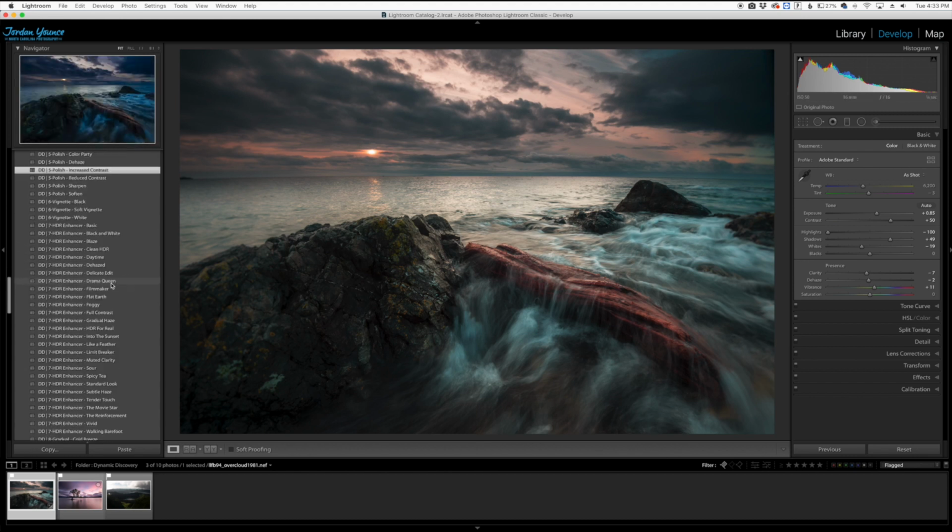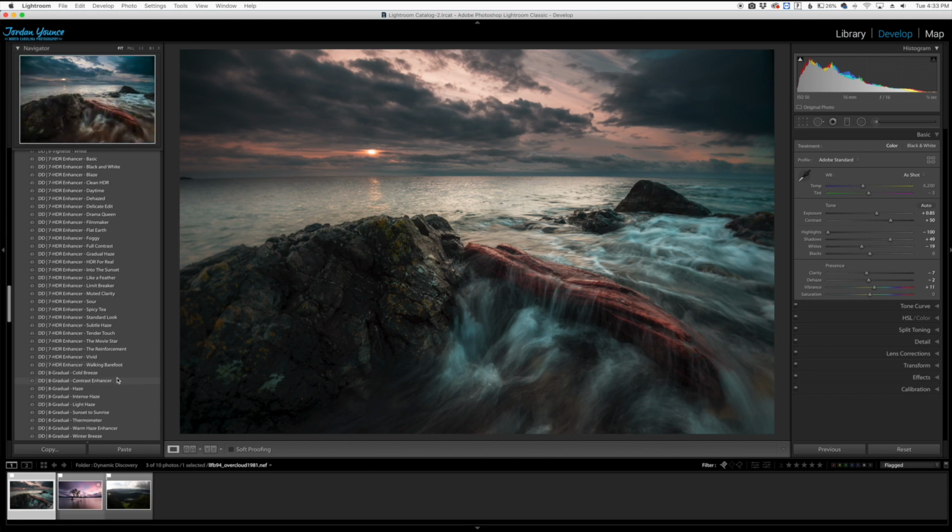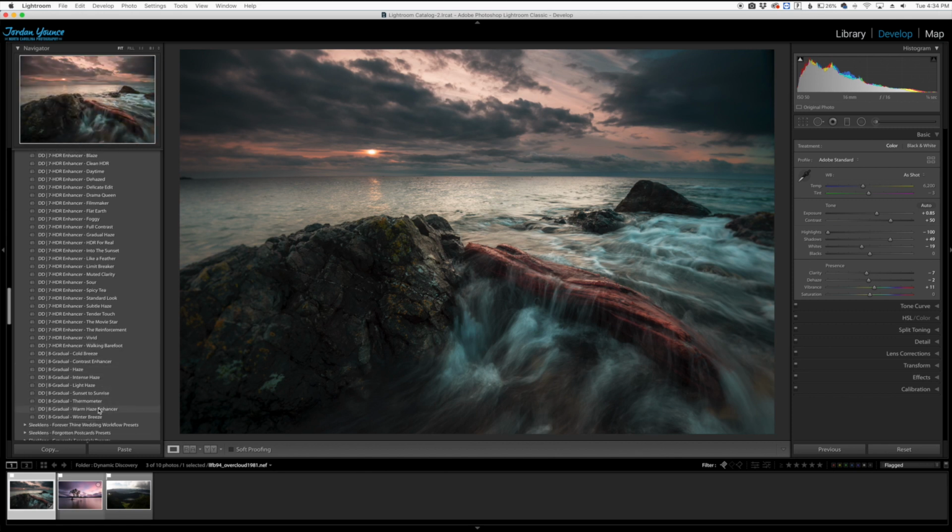And the last one we're going to do is a gradual tone here. And this is all the way down at the bottom. We got some gradual adjustments. And I'm going to choose Winter Breeze. So I'm going to go over here and say Winter Breeze.